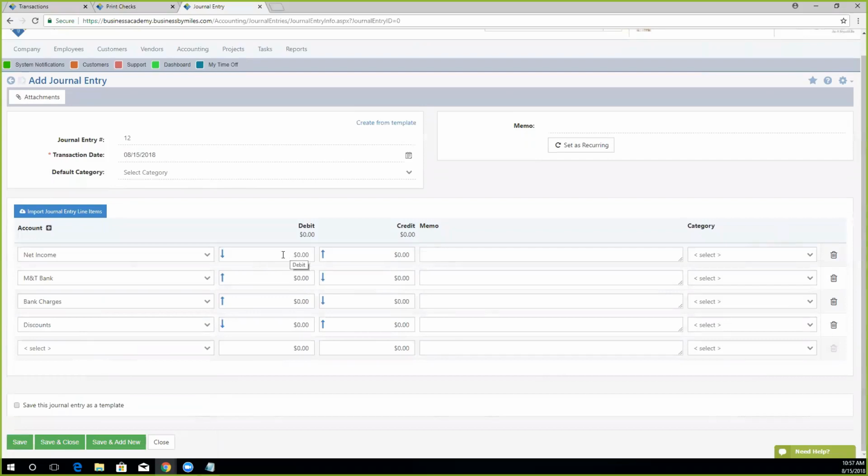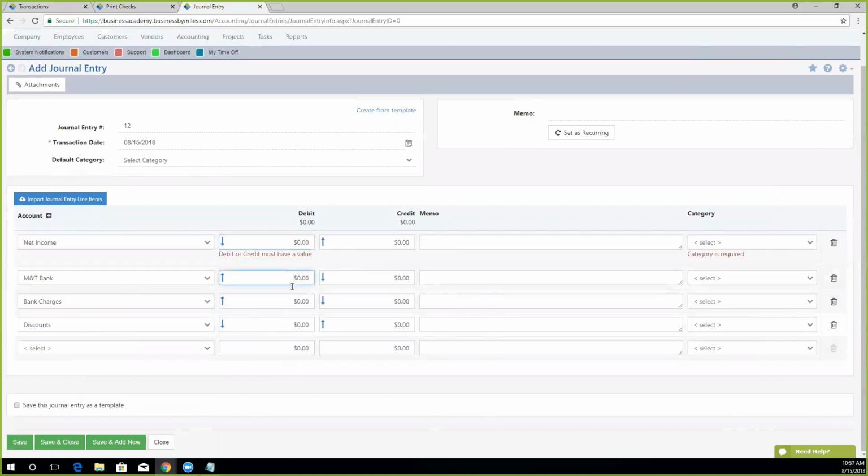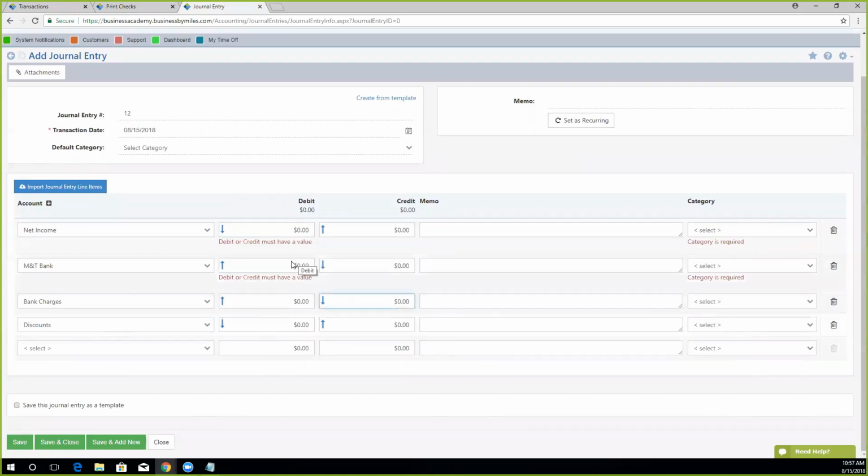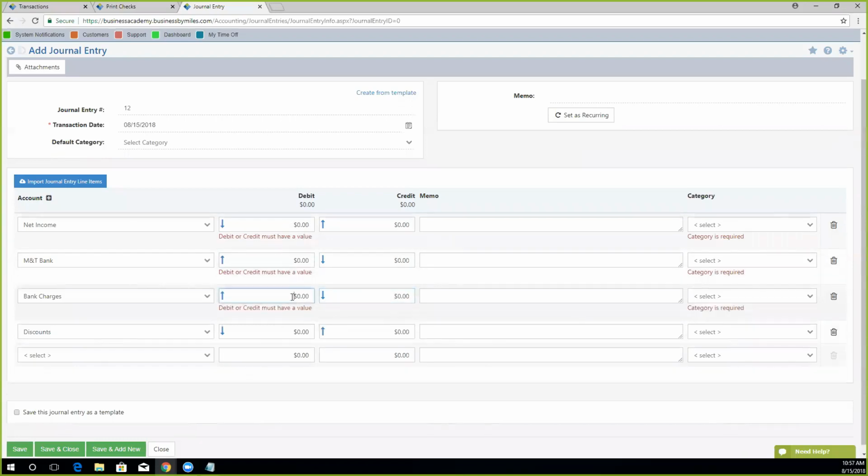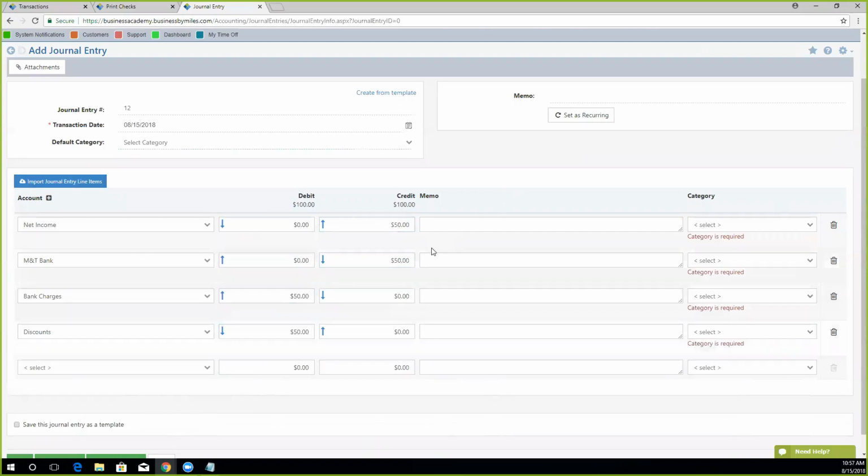So if I want to adjust any funding with my net income or M&T Bank or credit card charges, I can enter them either in the debit or the credit side of the journal entry. So as I add in options here, we can go ahead and add all our funding in for these particular journal GL accounts. The debit and credit totals will be located right underneath the credit and debit options.